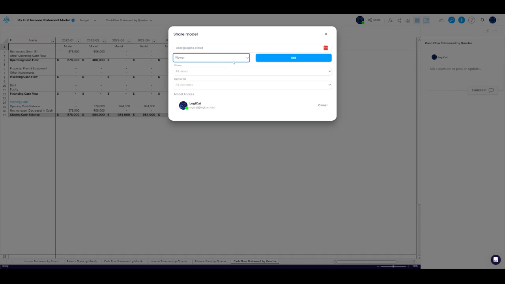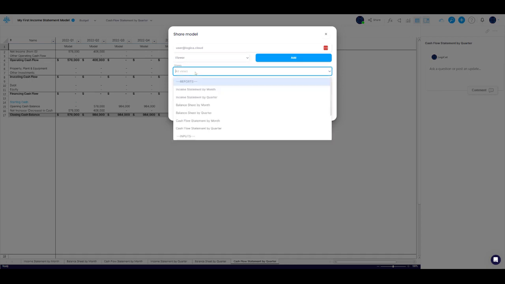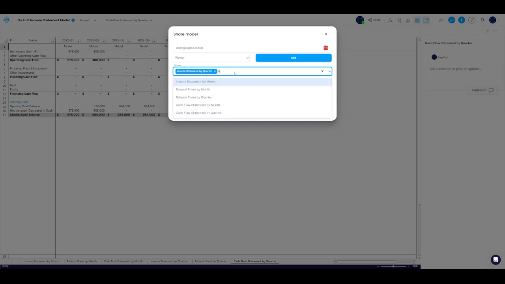Once I select the role, I have options to set which specific views and scenarios that user has access to. The default is all views and all scenarios. So if I only want specific views to be shared with that user, I'll click on the Views dropdown and either select or type to search until I have all of the views that I'd like that user to access, and then I'll click the Add button.